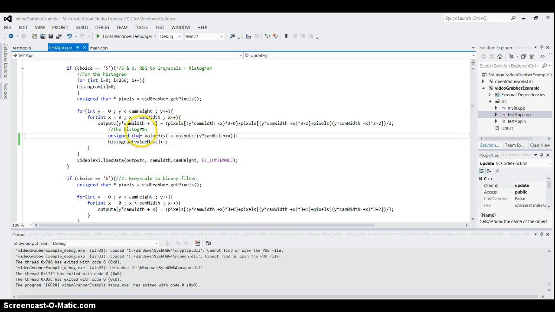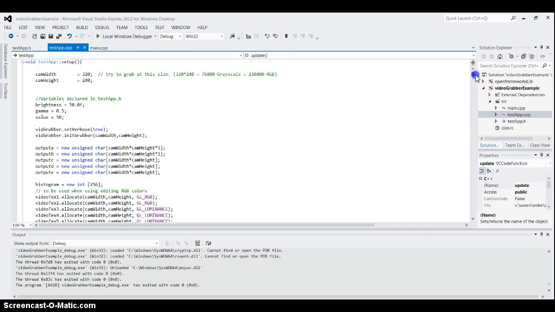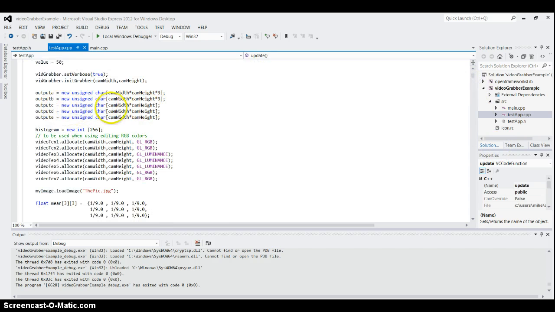This is for the histogram as well, but this is pretty simple. We only want the intensities of the grayscale image, and that's how it works. And then we just load it out according to luminance and the camera width, camera height, output C. The reason I use output C this time is because it doesn't take colors into account, and it's just luminance we want.